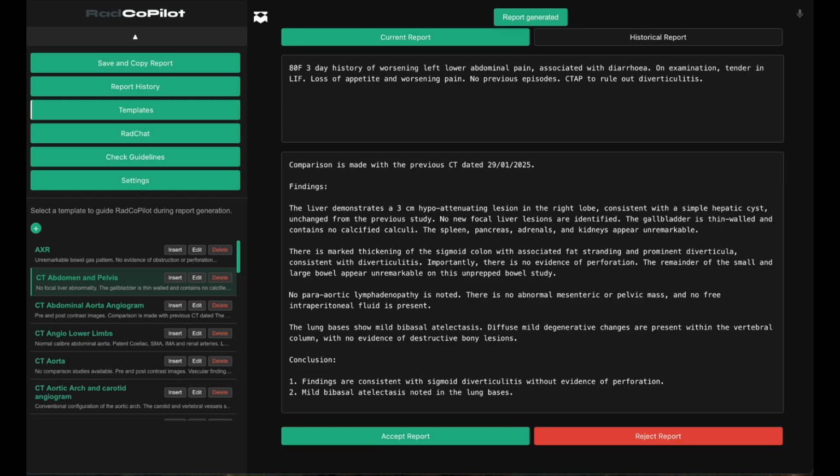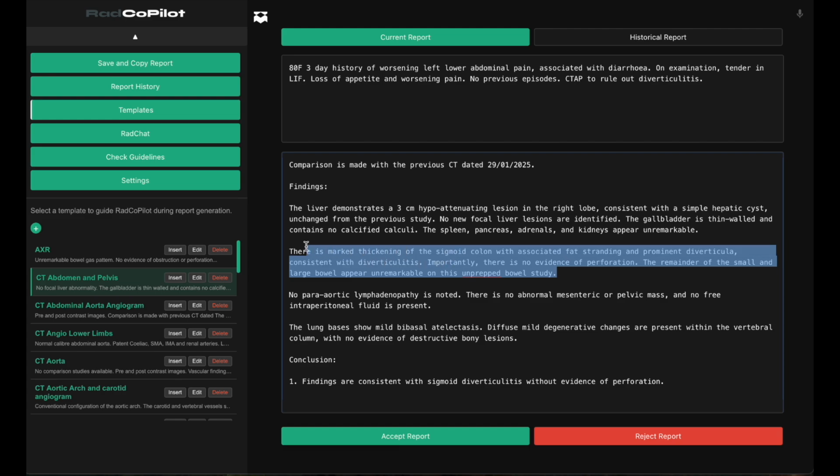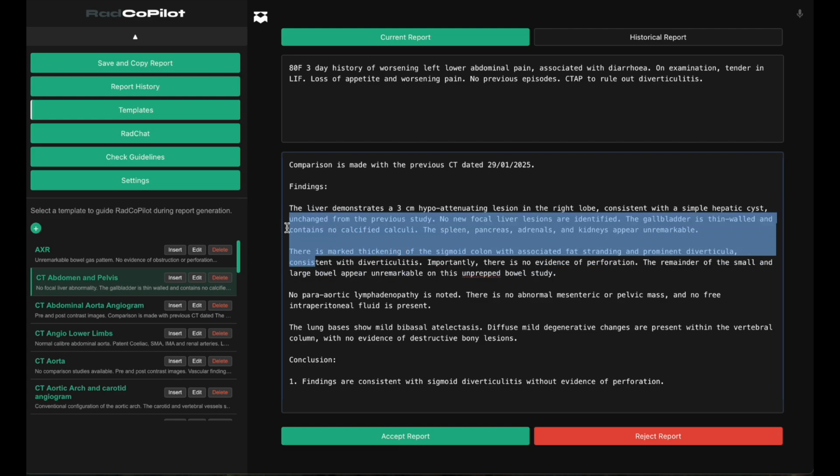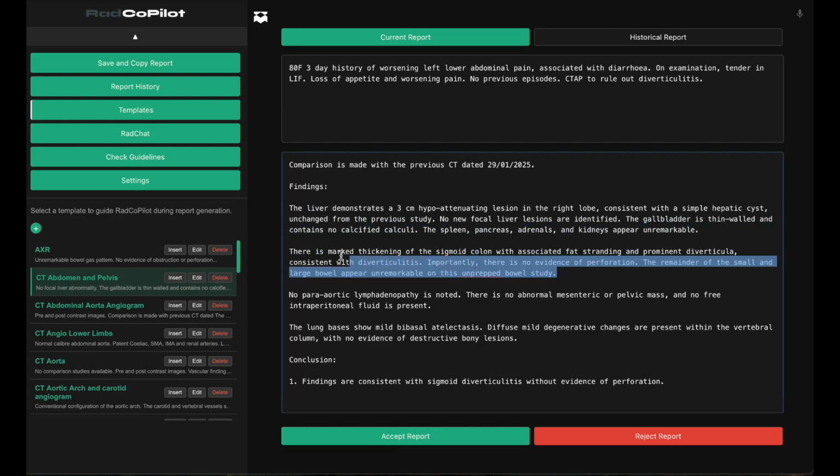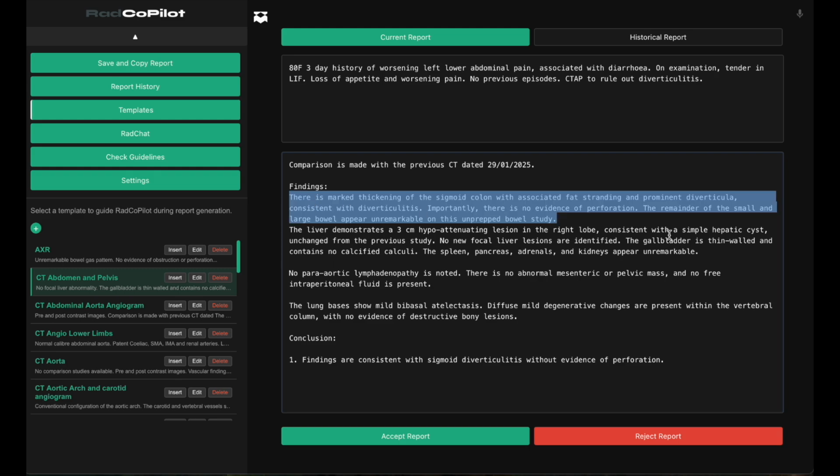And just like that, a well-structured professional quality report appears and is written in my own style. I make some quick edits. So I think, for example, I don't think we need to include the bibasal atelectasis in this report as part of our conclusion. I think it belongs in the body of the report. And actually on second look, I think the part about the bowel was probably the most important finding here. So I'm going to just move that to the beginning of my report.